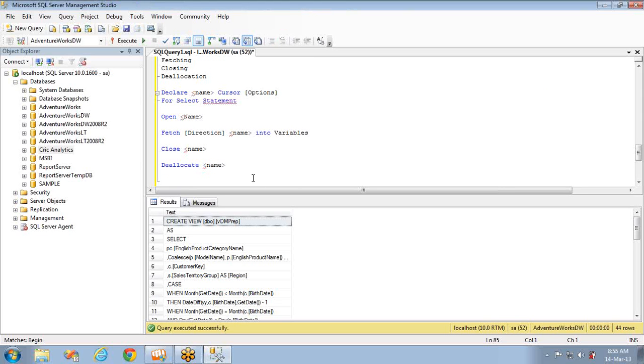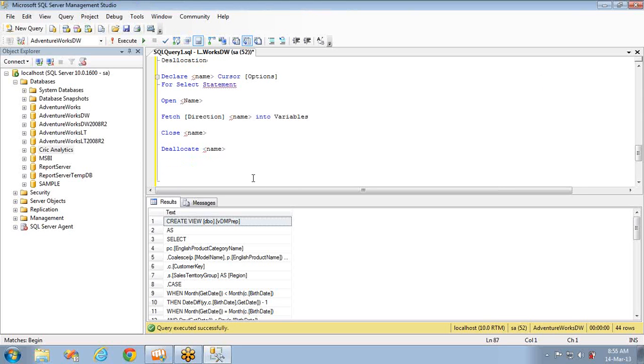And before going to the example, we need to know a couple of system functions which will help us in getting the status of the cursor. Let's say the first one is @@CURSOR_ROWS. So if you open any cursor, after that, you can check the rows. How many rows are there using this select statement? After opening the cursor, the data will be pulled into that, and you can check how many rows are there.